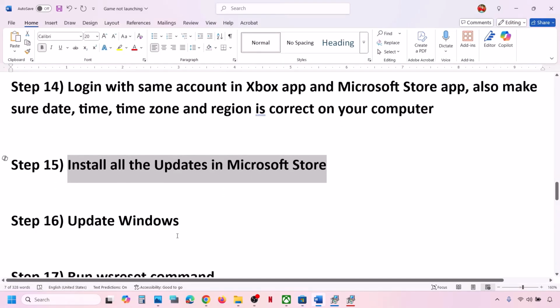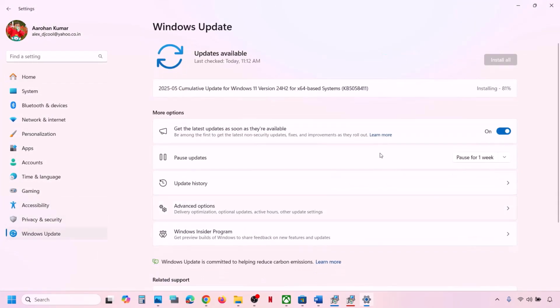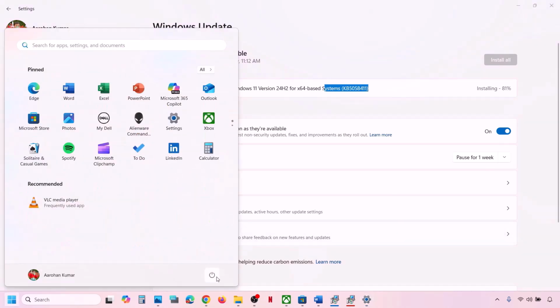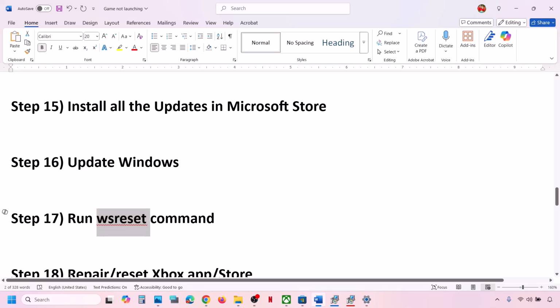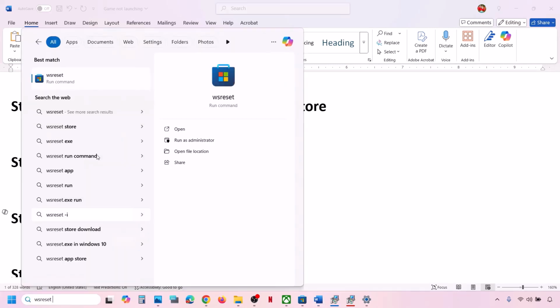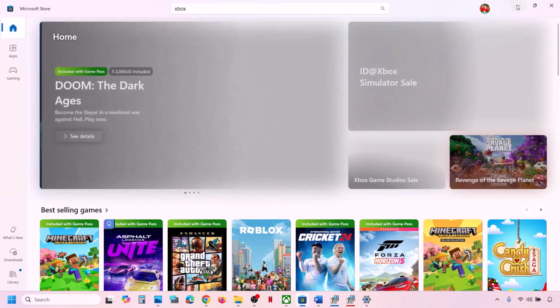Next step is to update Windows. This is important. So open Windows settings, go to Windows update or update and security, and then click on check for update. Once all the updates are installed, once this is installed 100%, then restart your computer, and after the system restart, you can launch the game. Next step is to run wsreset command. So type in wsreset in Windows search box and then click on wsreset. This will open Microsoft Store, and once it is open, now you can check.